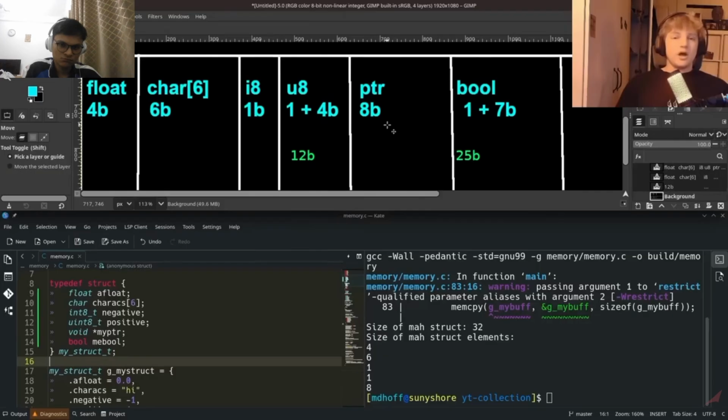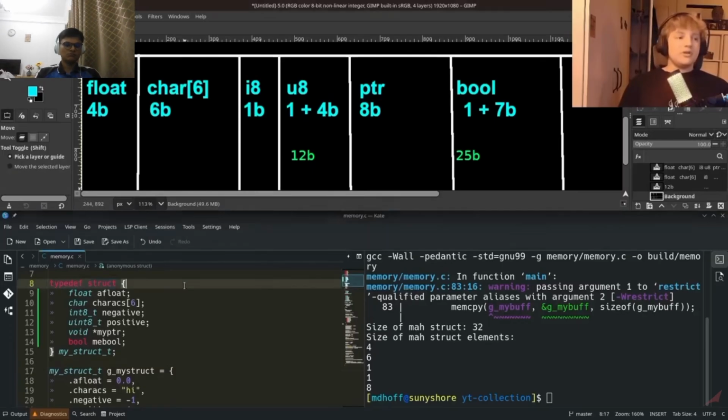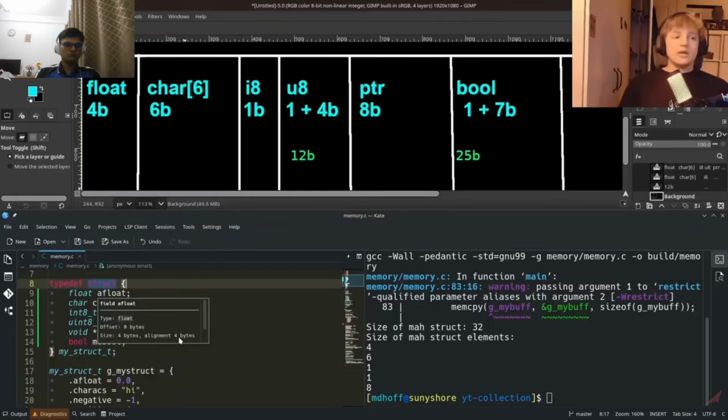So why bother with alignment and padding anyway? It's all to do with how fast the CPU can access that memory address. The compiler wants to place all of these elements at an address that is a multiple of the individual element size. So for example, that's why when we hover over this float term, we get an alignment of 4 bytes, because it's 4 bytes in size.